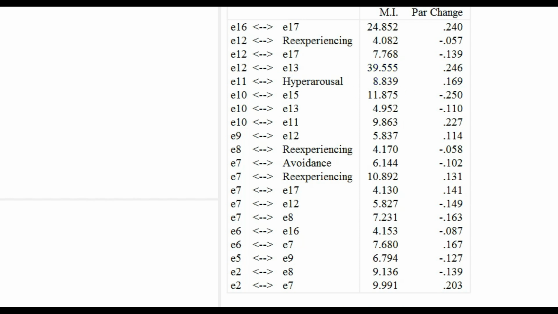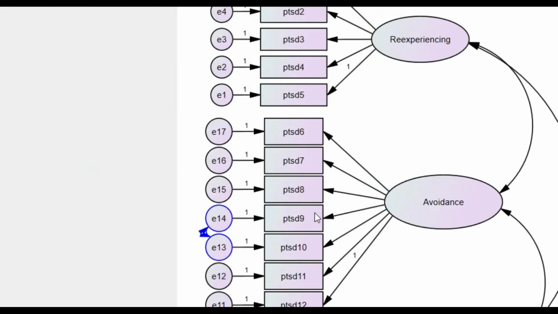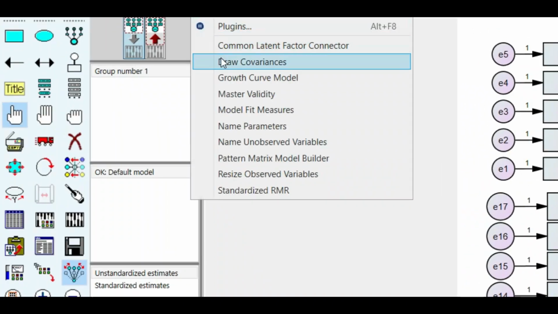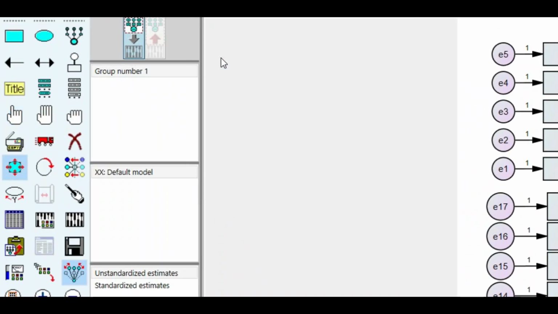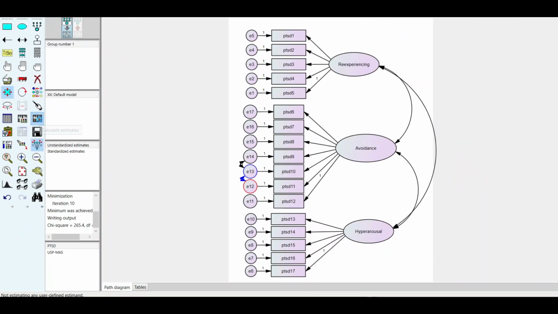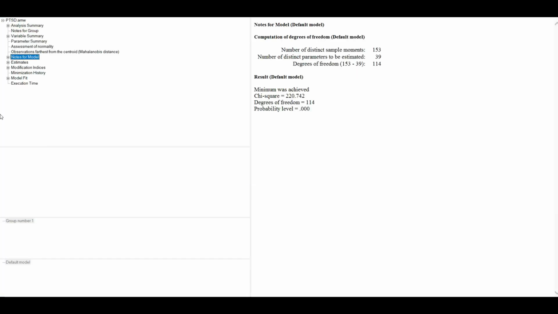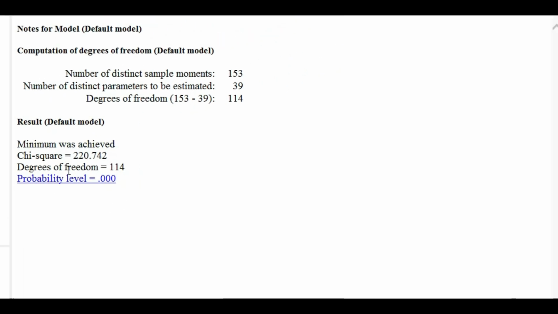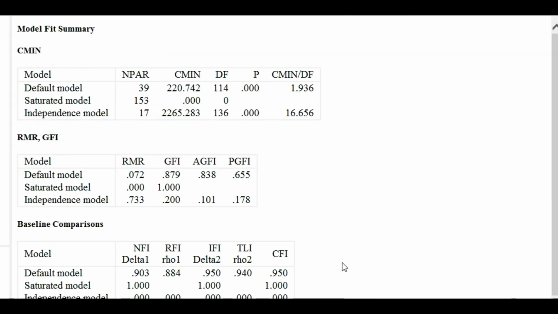So let's try and covary E12 and E13. I'll again firstly deselect it. Now select E12 and E13 and let's draw a covariance there using the plugin, draw covariances. Calculate the estimate again. Let's go back to the text, click here, view text. Chi-square has gone further down. Come back to model fit. Now we are on the right path, as we can see there.